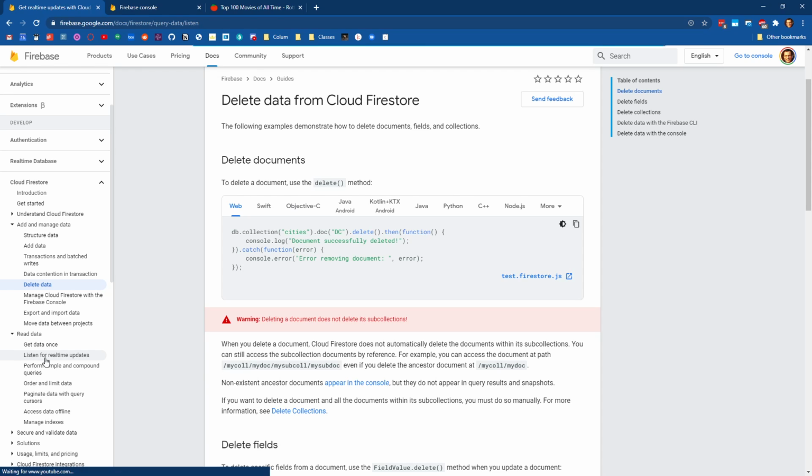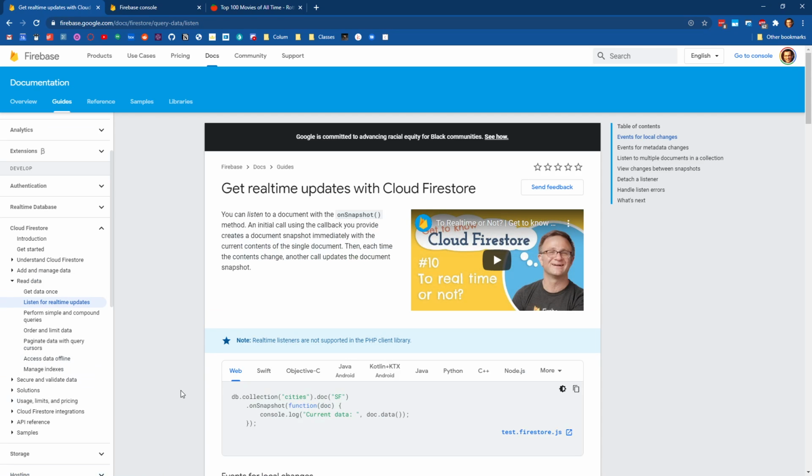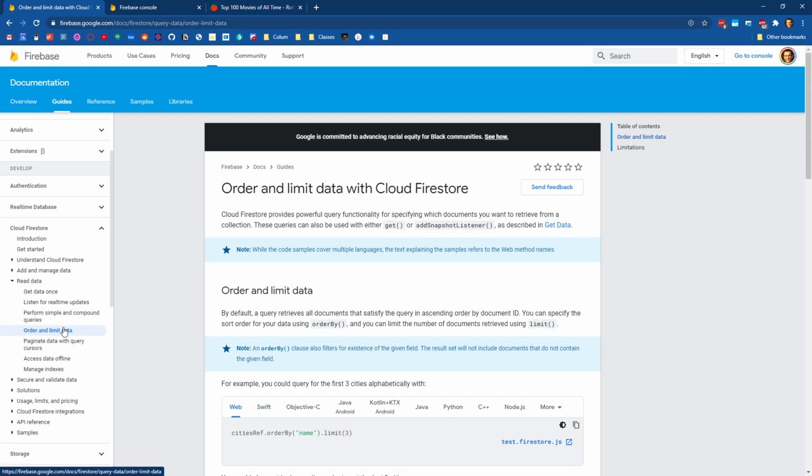But there's also a page here on how to listen for real-time updates. So if you want, instead of just reading it once, to be notified anytime something changes in the database, this is the page to go to. And same here, there's a page on ordering and limiting data. So how can you make queries to the database that are sorted or where you only get a limited number of entries back.